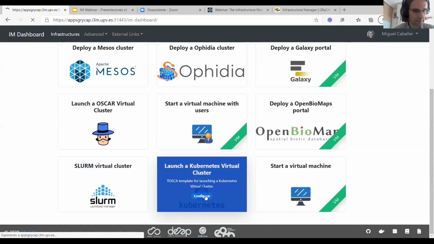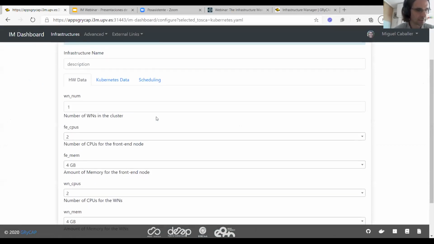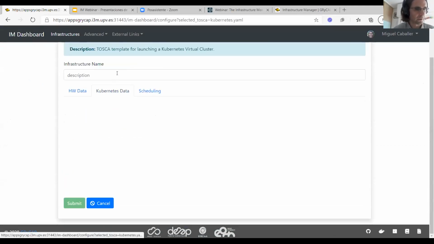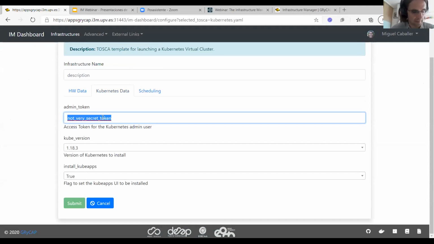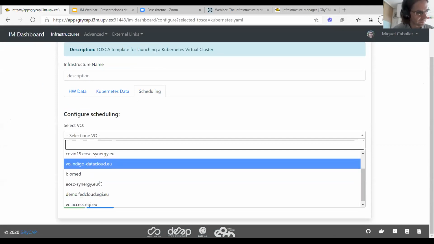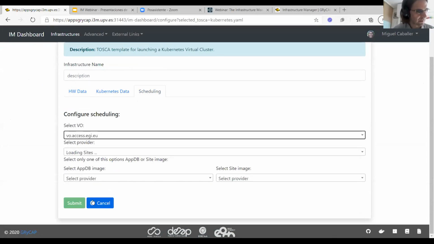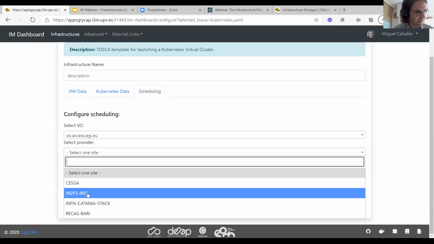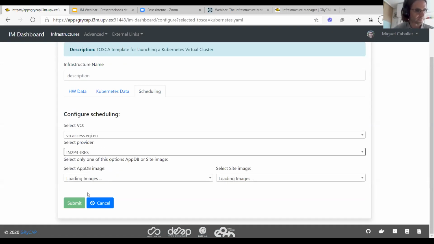So we click again in the case of Kubernetes. We put again the secret, and we select the site. So I will use the access VO. Then it will show the list of sites that are providing resources for this VO. I select the INTP3, and then we have two options.